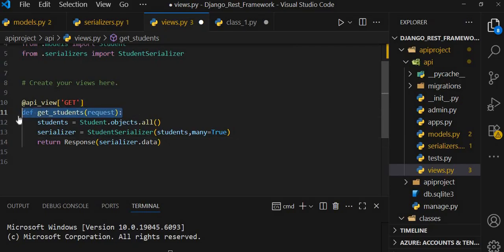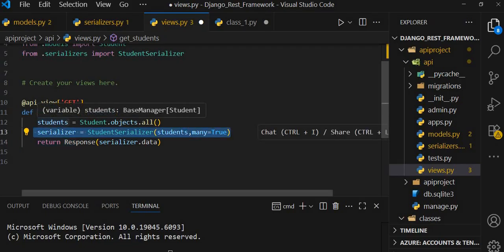So we define the API view function named get_students. It receives the incoming request object. After that, on this line, we fetch all student records from the database using Django ORM, Student.objects.all(). Then we store them in the students variable.